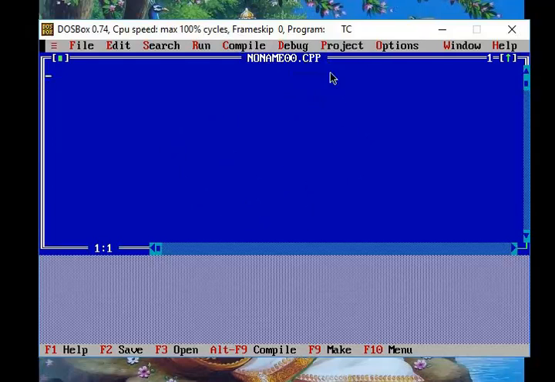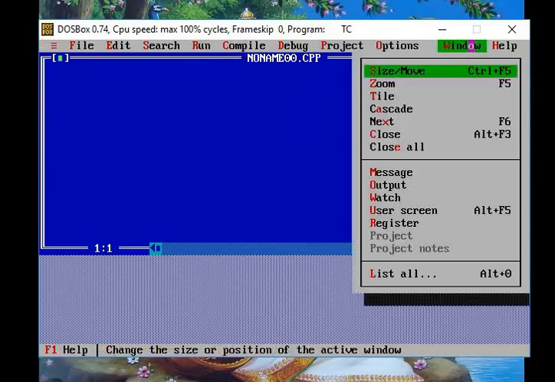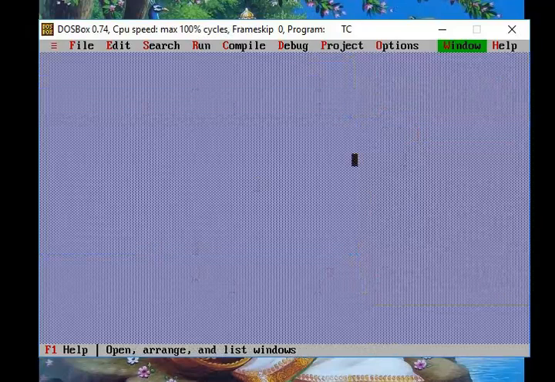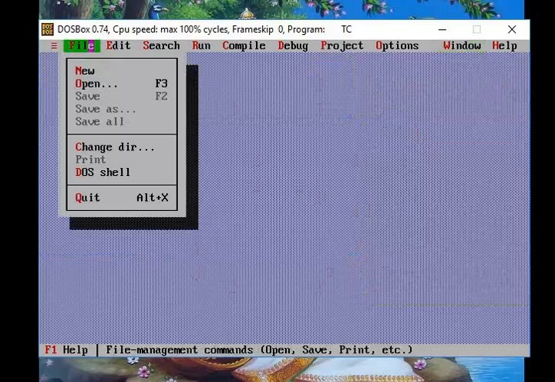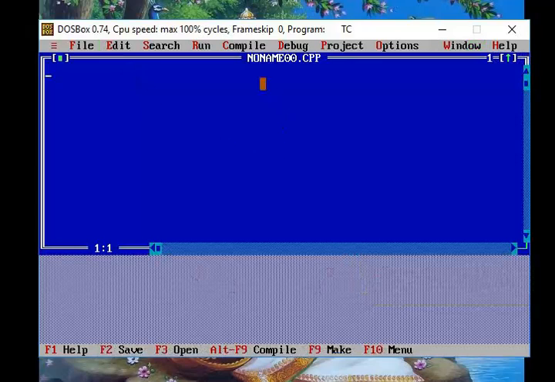You can close this file also. How to close? Go to window menu. There you can see close. Close means the opened file will be closed. Close all means all the open files will be closed. I click on close. You can see simply the editor here. Now what I do, I go to the file menu, then the new option. I am getting NONAME0.CPP.